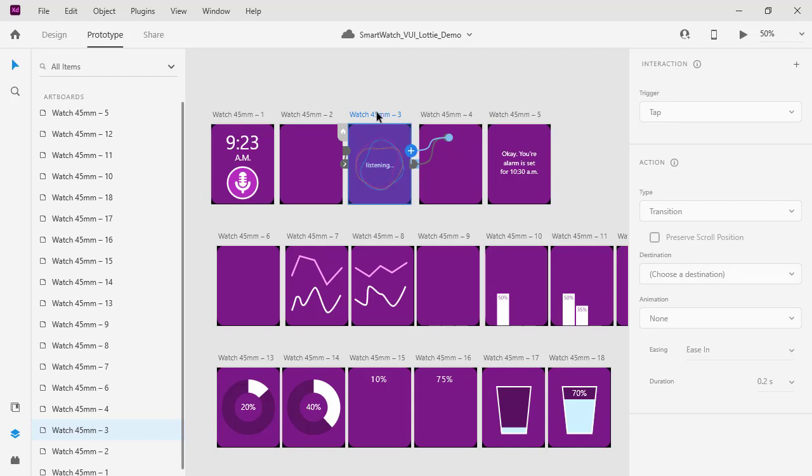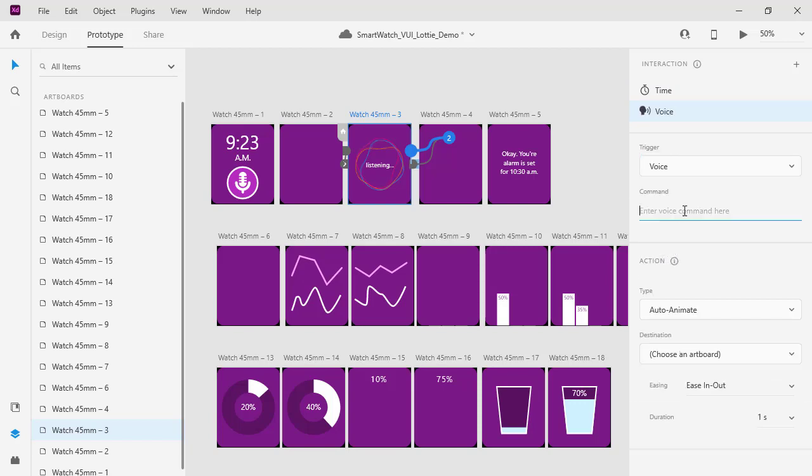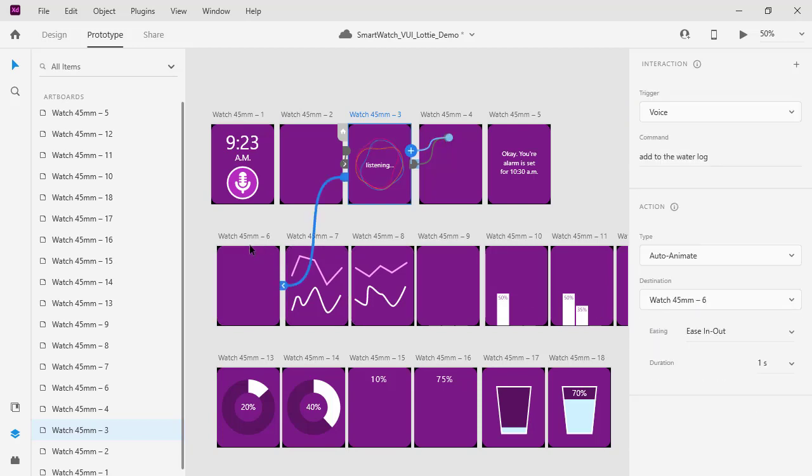What I might do is have a prototype here that gives us the ability to add additional voice interactions. So another voice command that we might have. I already have one to go to an alarm. I'm going to have another one that says add to the water log. And if we happen to say that, I'm going to have it auto animate to artboard 6 here. And that was a transition artboard.